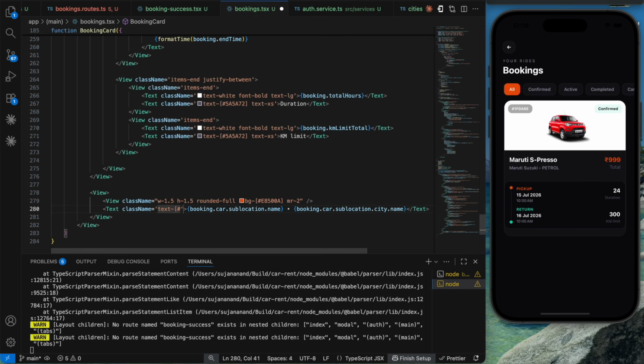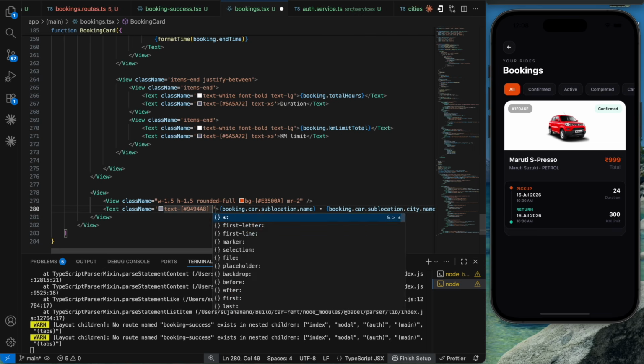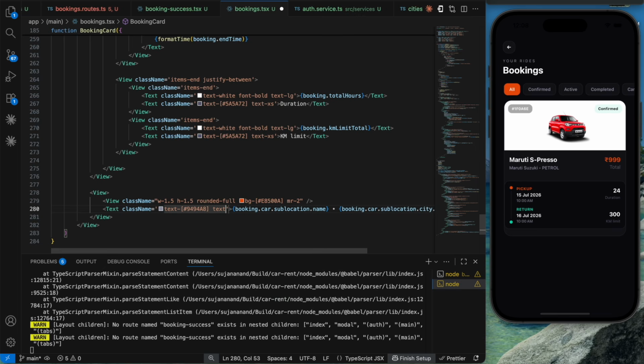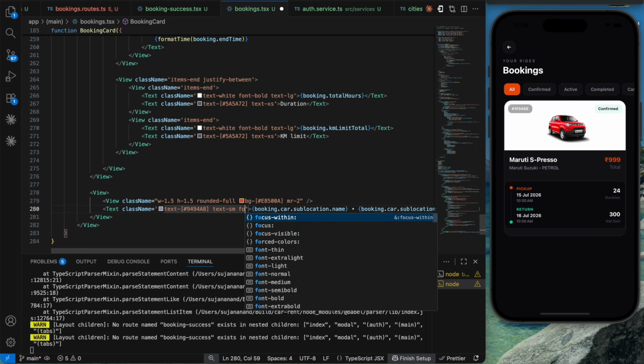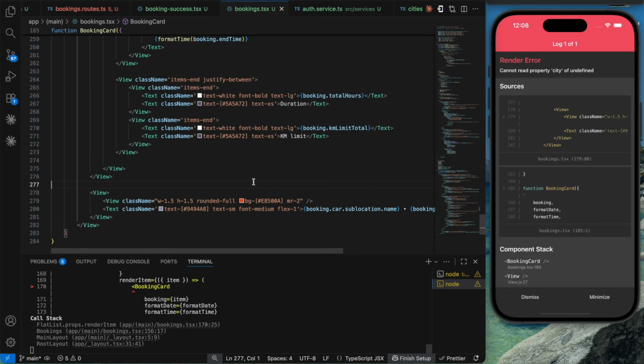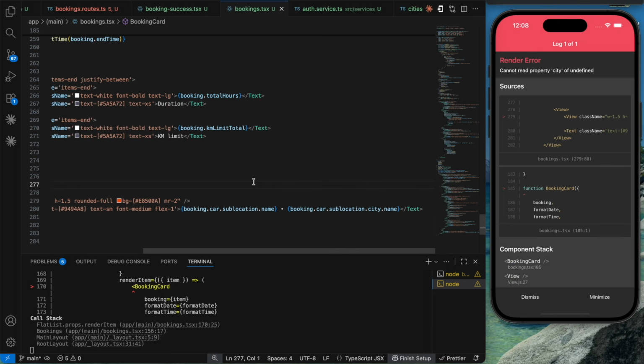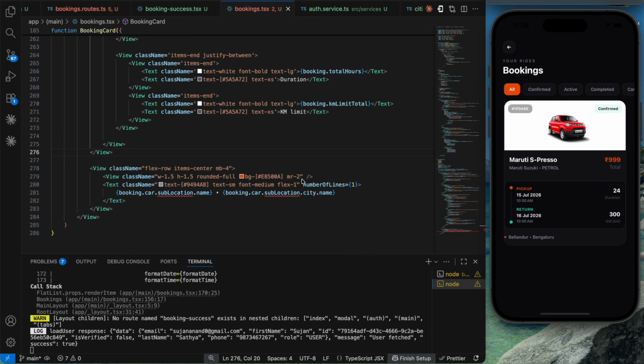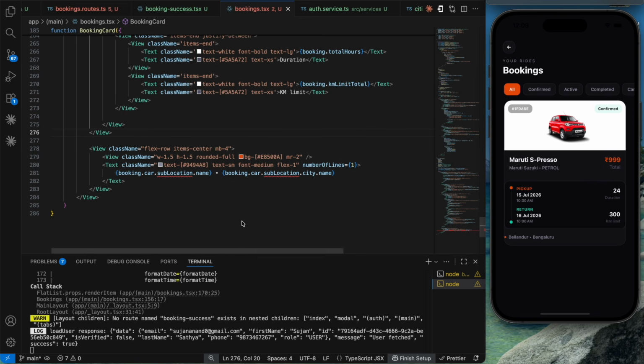Pass on the text over here. That's going to be 9494A8. Okay, text is going to be of SM, font is going to be of medium, flex of 1. Save. Cannot read property city of undefined. As you can see, we're able to show that onto the screen. Okay, so yeah, this part is done.